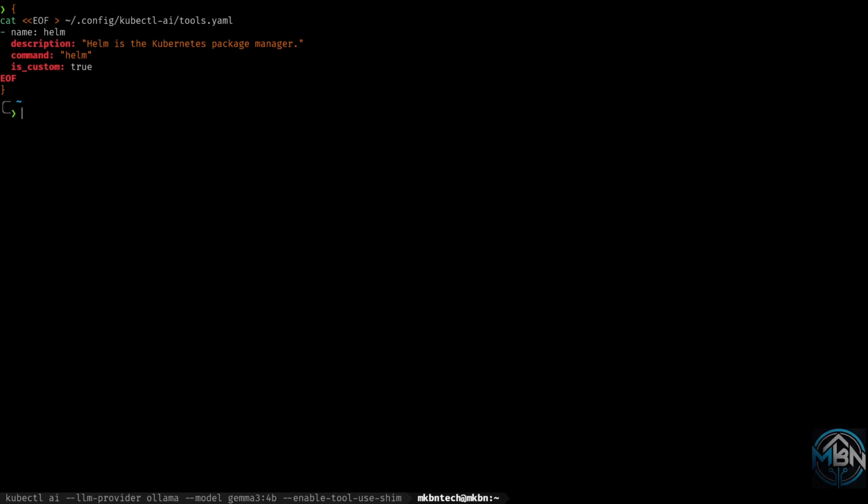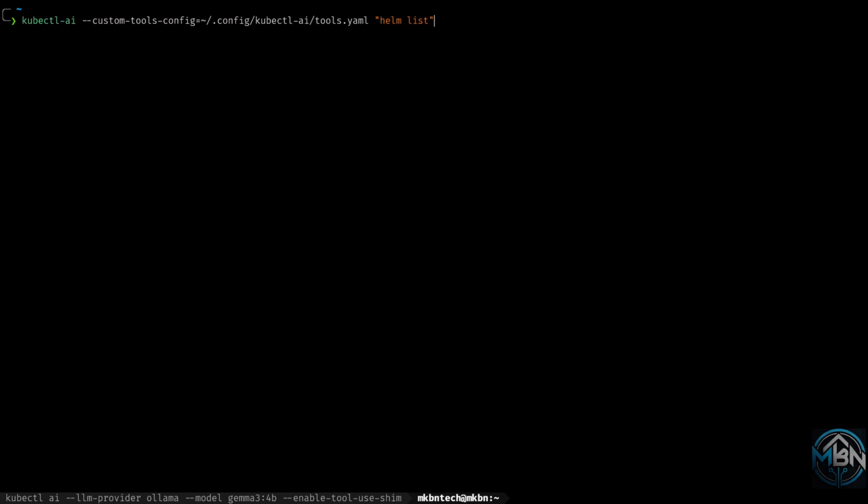Let me hit enter. Let us go ahead and verify by catting the tools.yaml file, and we can see we have Helm listed. To enable the custom tool, you must point your kubectl-ai to the directory containing the tool configuration, in our case, the tools.yaml. We can do that by simply running kubectl-ai, then passing the flag called custom tools config and the path. Then you can run the commands.